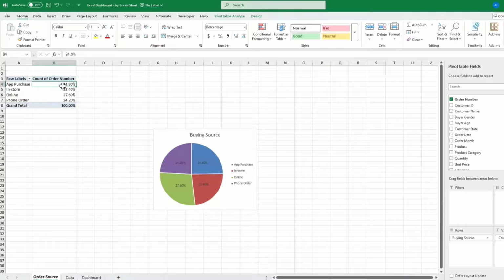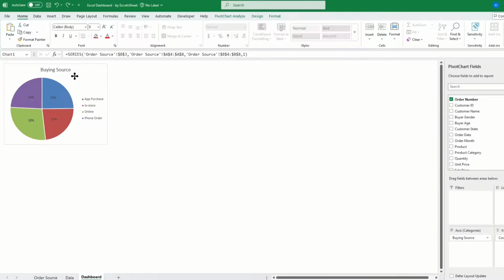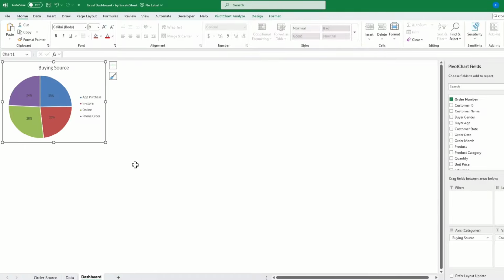For that we will select all the numbers and go to the Home tab and decrease the decimals to get rid of the zeros from the percentage. So now here our first chart is ready. I will simply now copy this chart and paste it in our dashboard sheet and adjust it a little bit to make it look better.